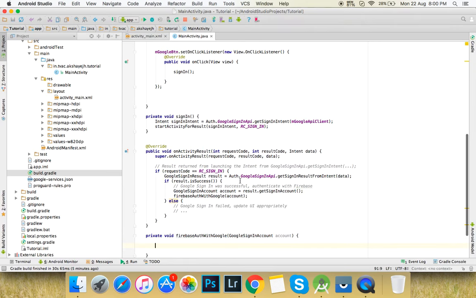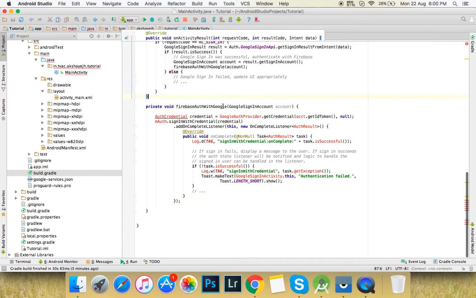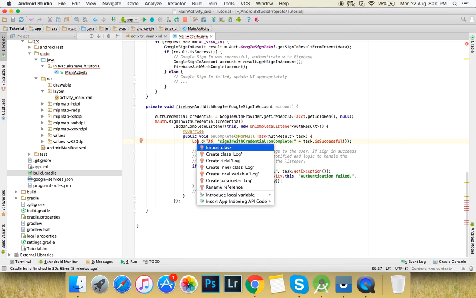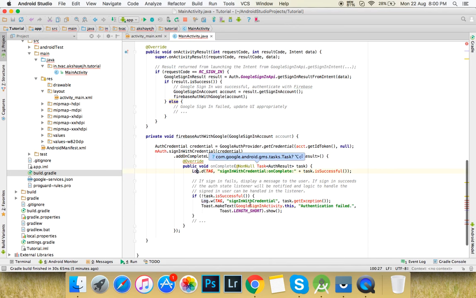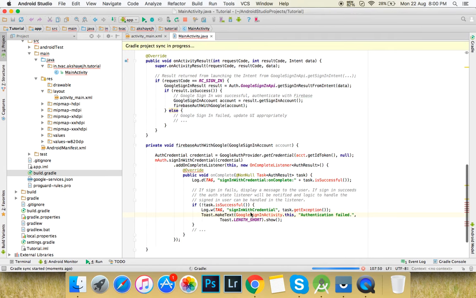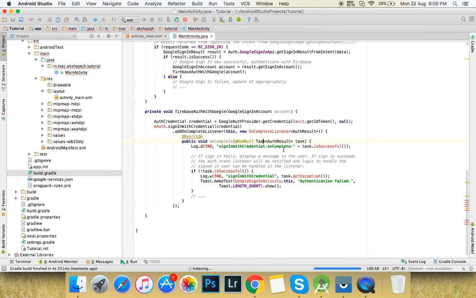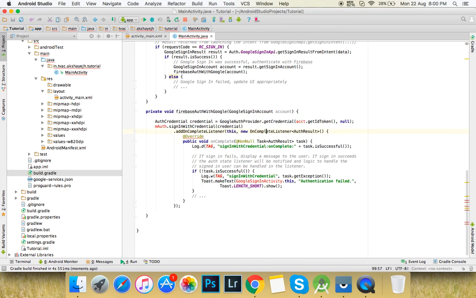Now, as I told you, inside onActivityResult it just checks for the result, whether the result is success or not, and if it is success, it will then sign in inside the firebaseAuthWithGoogle method. All right, let's quickly import everything. There are a few things that we still need to fix. Okay, undo that. I accidentally tried to import this one, but we don't need to do that. So Task import, yep, almost everything is fixed.